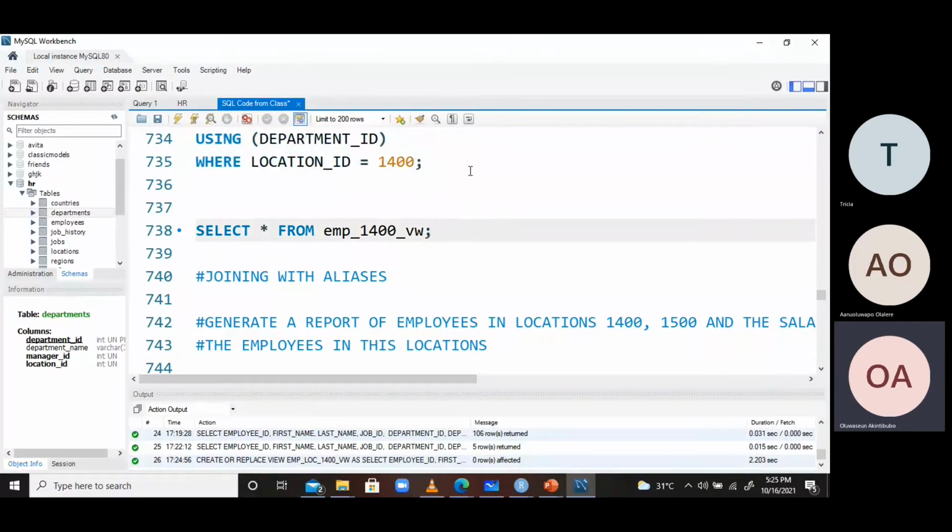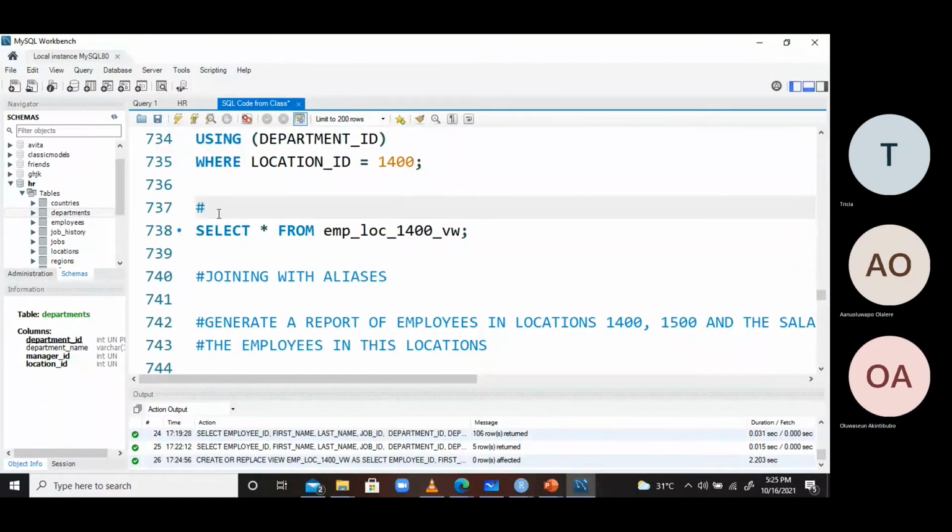So now let us query the view. Remember, the view is emp_loc_1400_view. If I say select all from the view, we are now querying the view. You can query your view, it is a table as well.